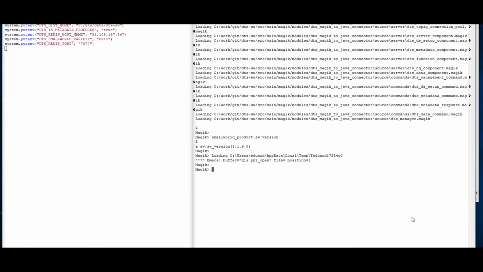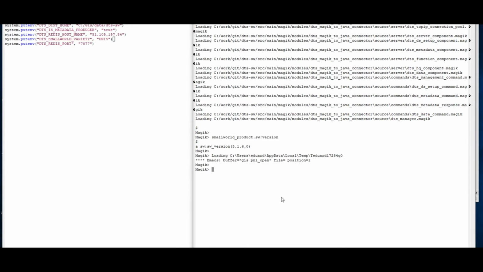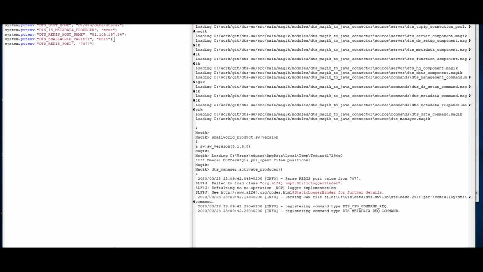Now let's load this glue file and instruct the DTS manager to start as a producer serving metadata in order to build the DTS project we will use. Here are some environment variables we will use to instruct the SmallWorld session how to connect to the DTS system. After we load this, we can start the DTS manager as a producer.